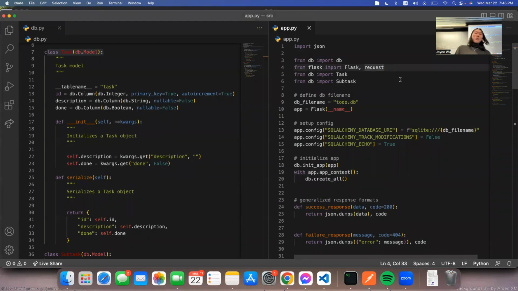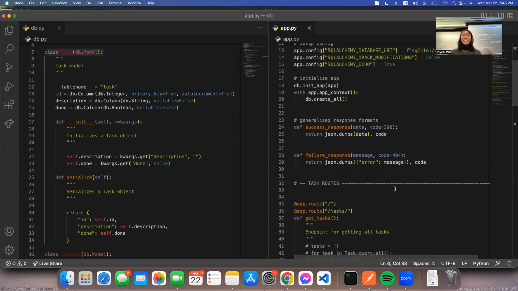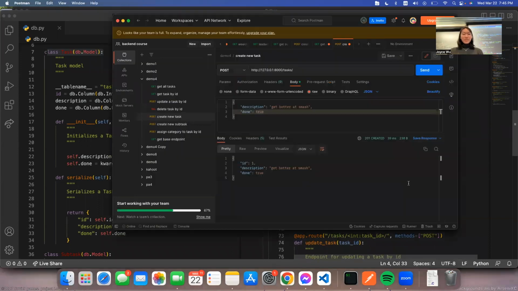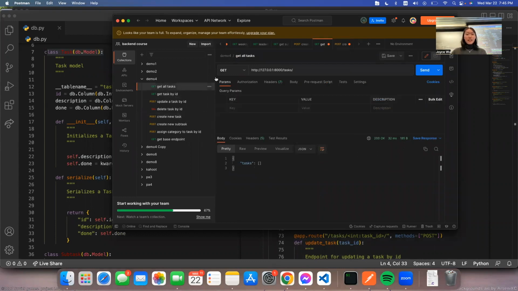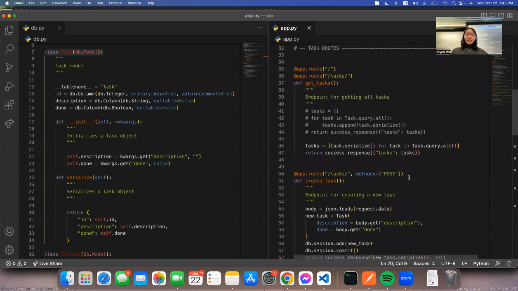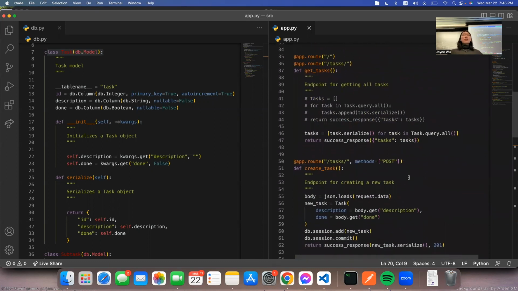Make sure to import requests, because it needs to know about it in order to actually process the requests that are coming in. Okay, so here we can create a new task. And if we get all tasks again, we see that it shows up in our database and comes back out too. Any questions?